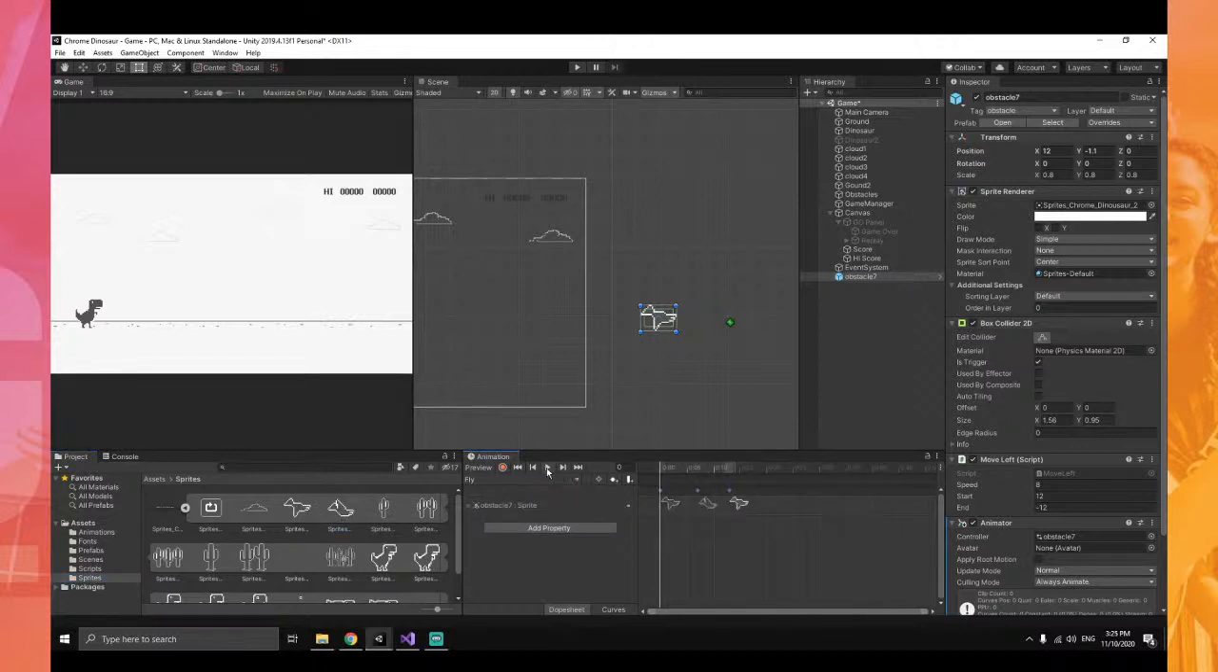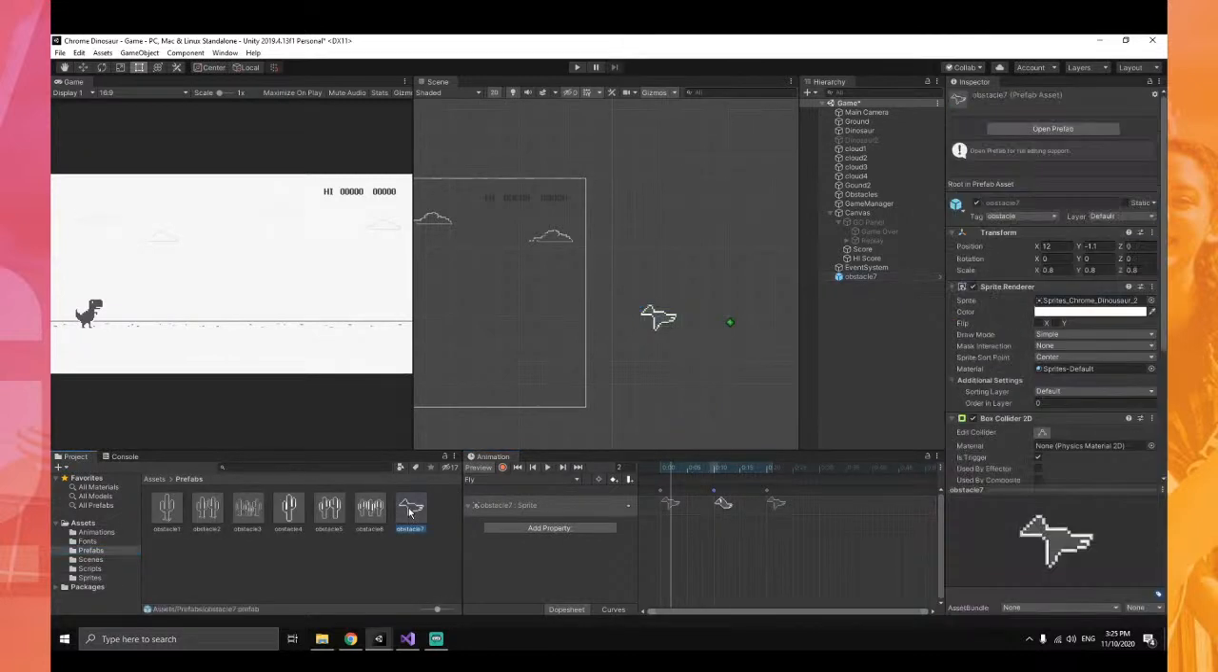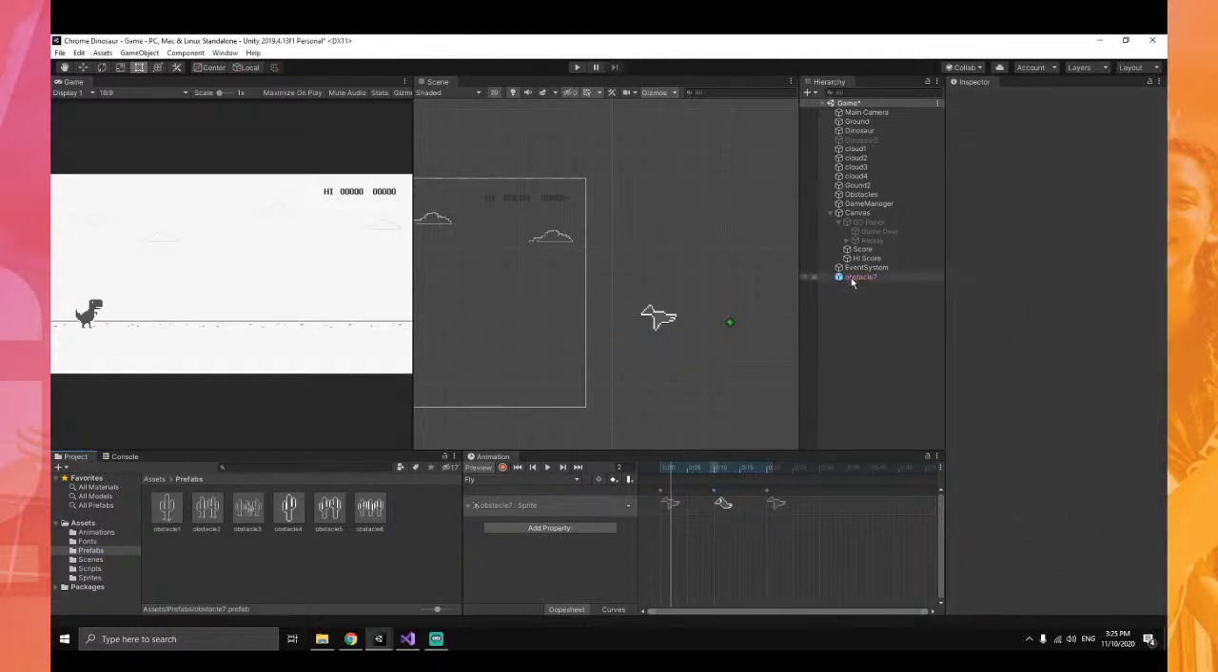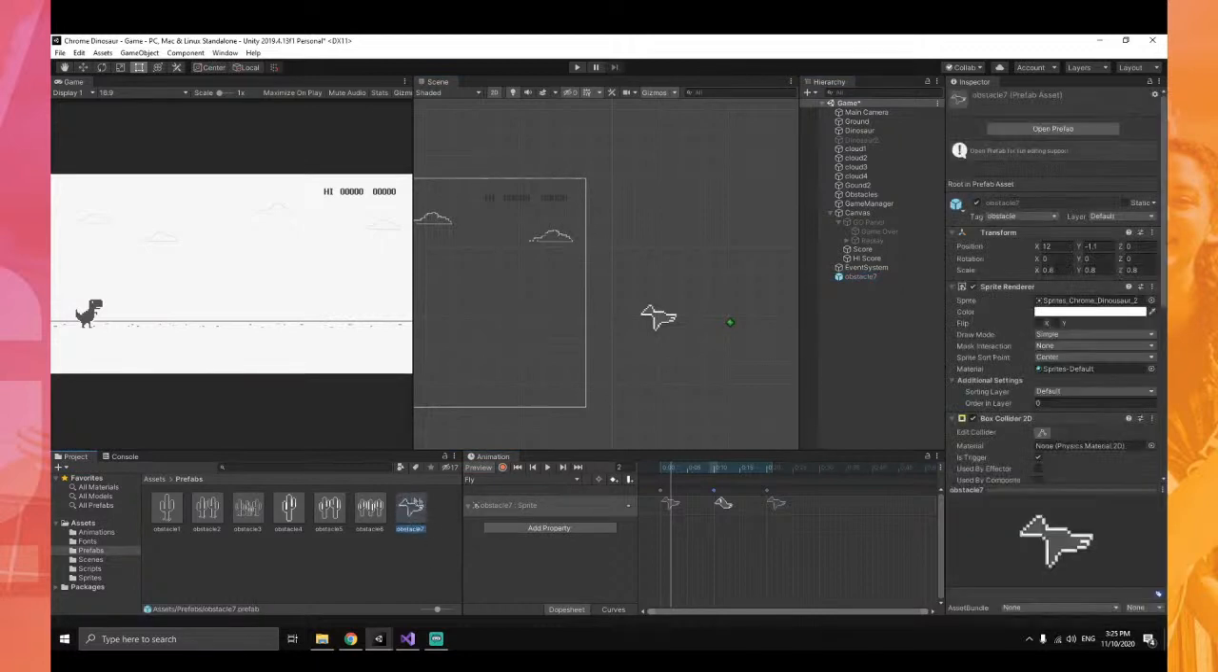Let's play to have a preview. Let's make it a bit slower. I think like that is better. Perfect. So now let's go to the prefabs folder and delete the prefab that we already have, and drag obstacle 7 again to the prefabs folder. So now we have updated this prefab.